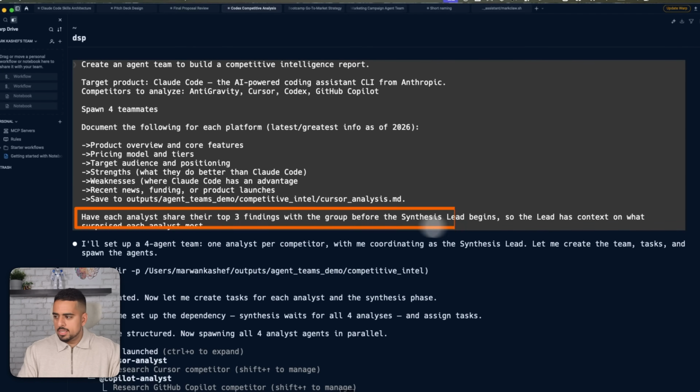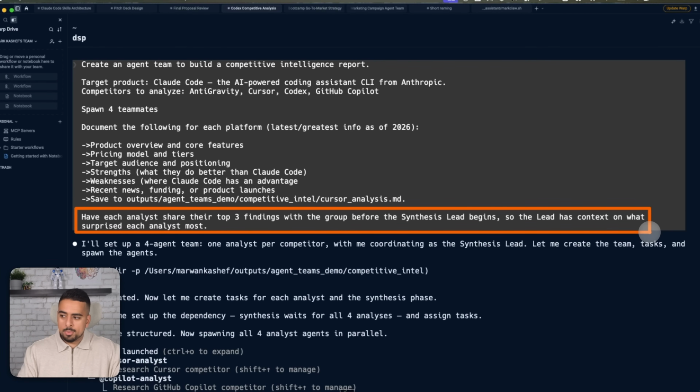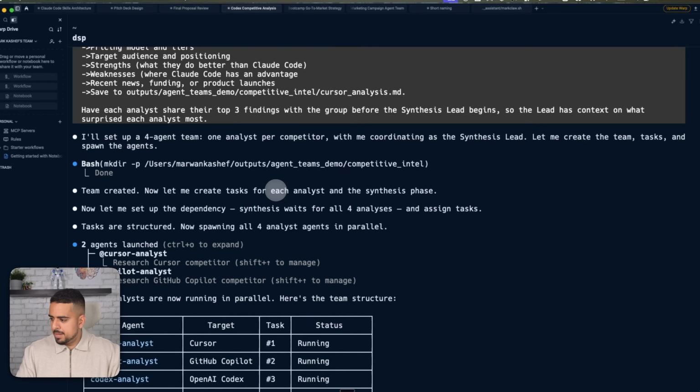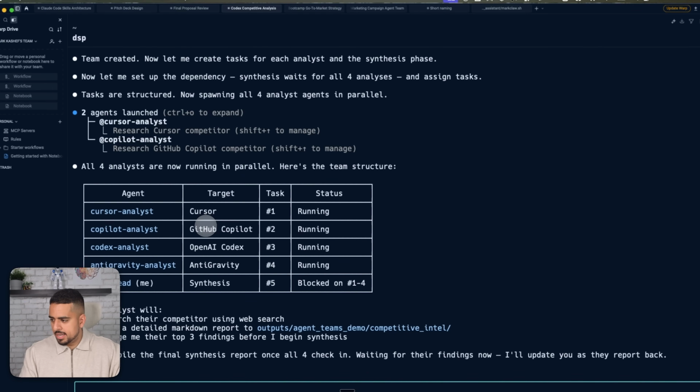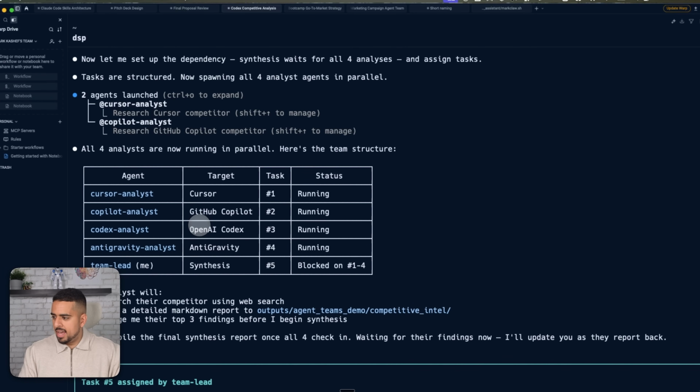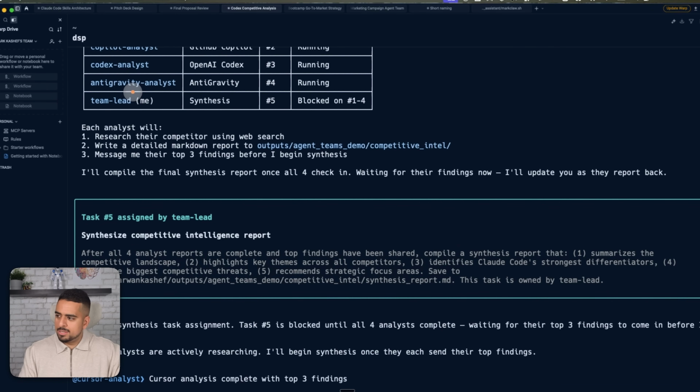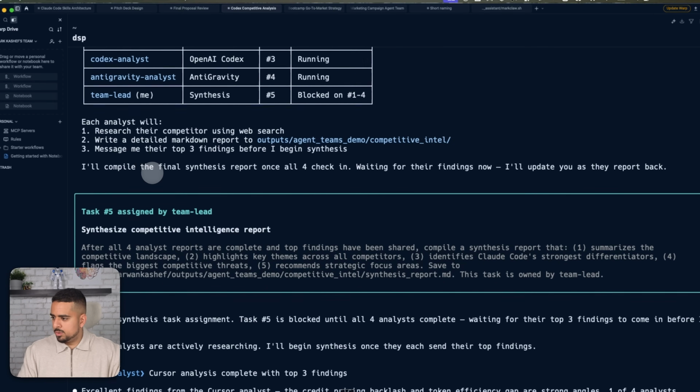So at the end, all I say is have each analyst share their top 3 findings with the group before the synthesis begins. Meaning, again, I'm encouraging communication between these agents. So now it spins it all up. We have the Cursor analyst, the Copilot analyst, the Codex analyst, and the Anti-Gravity analyst. And then we have that team lead that does the synthesis. And notice how it says me. So Claude, from the third-person perspective, is taking on the persona. So it tells you what each analyst will do.